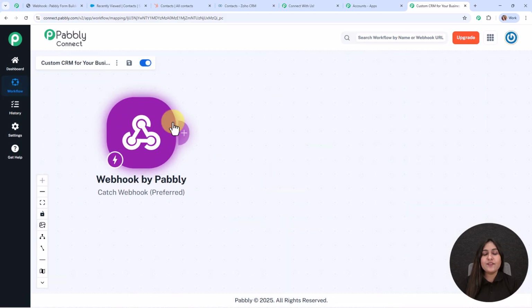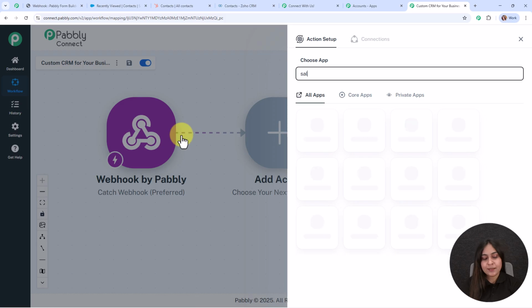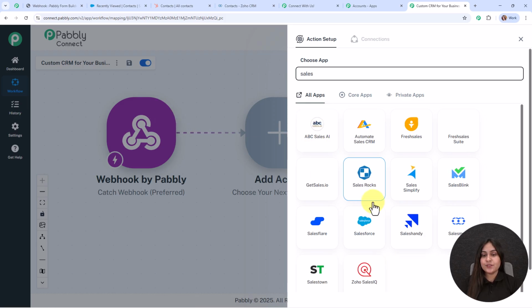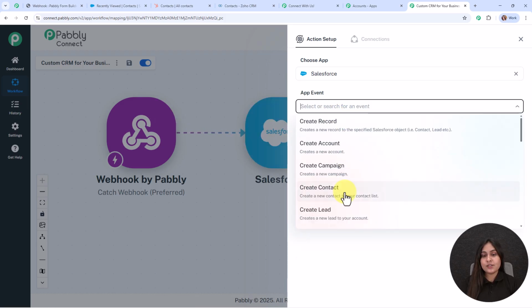So once we have received a new response through Webhook by Pabbly, that means a new lead detail, then automatically I want to add that lead in my CRM. So let's suppose the first CRM that I'm going to add this lead in is Salesforce. So for that, I'm going to add an action step over here, and here I'm going to select my action application as Salesforce, and my app event as create contact.